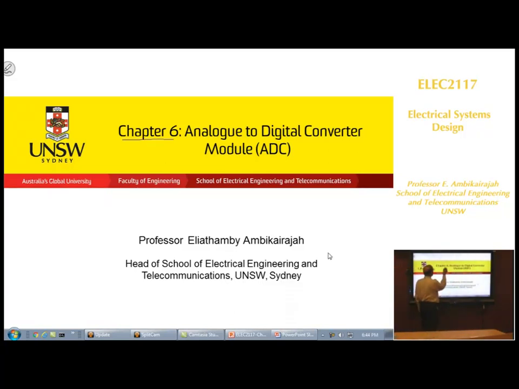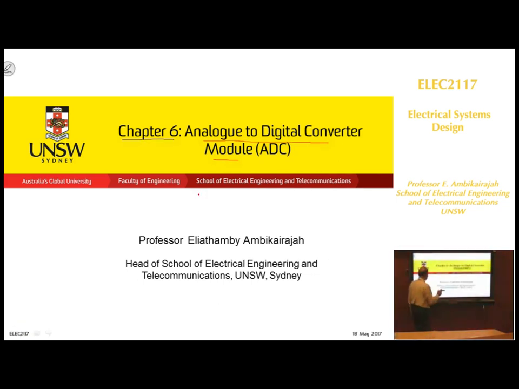Okay, this is chapter 6. In this chapter, we are going to look at the analog to digital converter module of the PIC microcontroller. And we look at some examples as well and how to actually use, how to program the A to D converter.